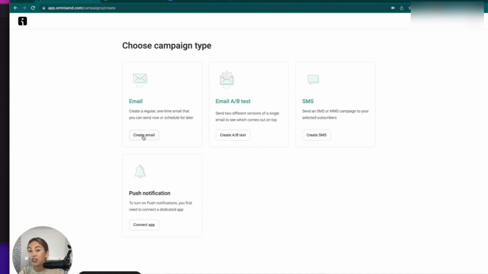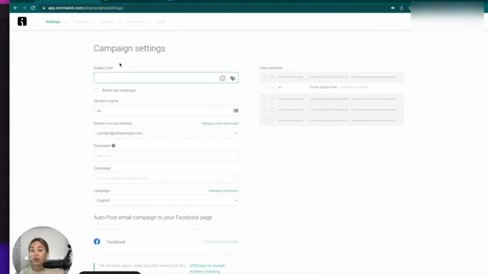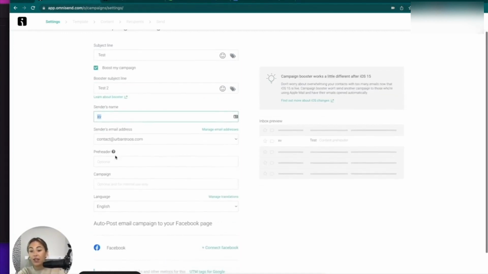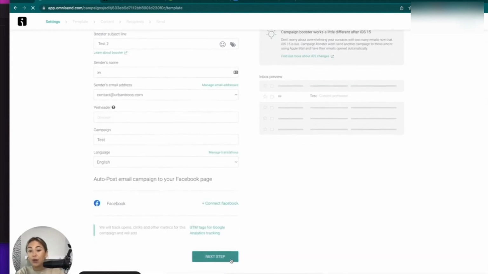And you can set up automations for a lot of things, not just the ones that I showed you before. When we click on this, we're going to give it a subject line here and your name here, obviously, and then your pre-header. Your pre-header is what shows as the opening sentence when it shows in someone's inbox. Now we would go to the next step here.